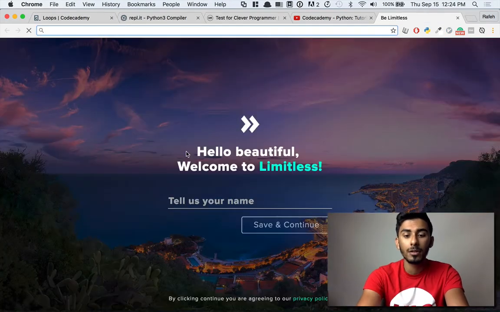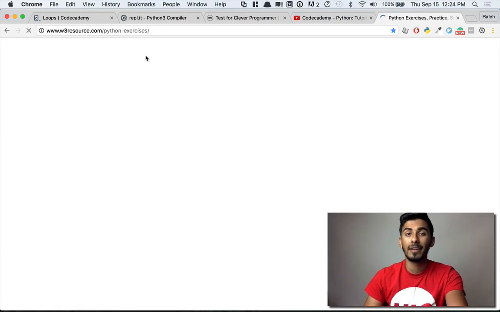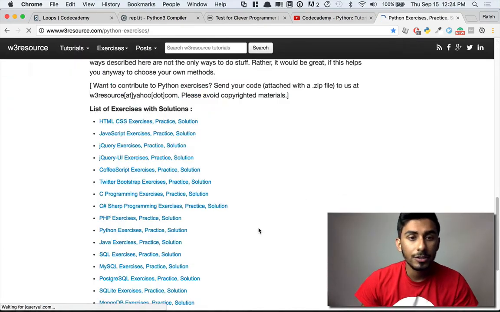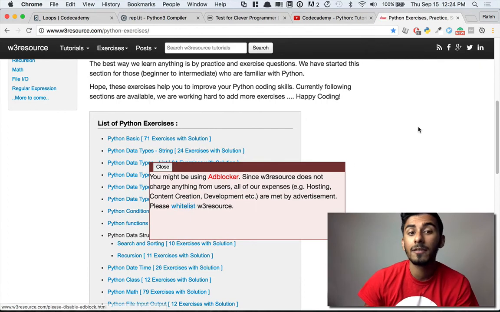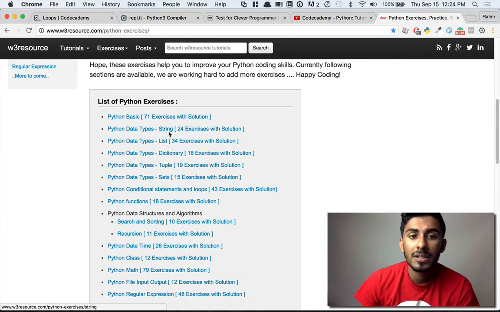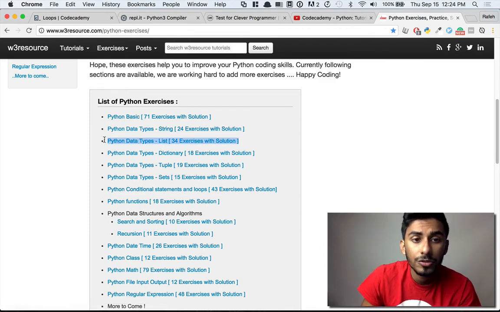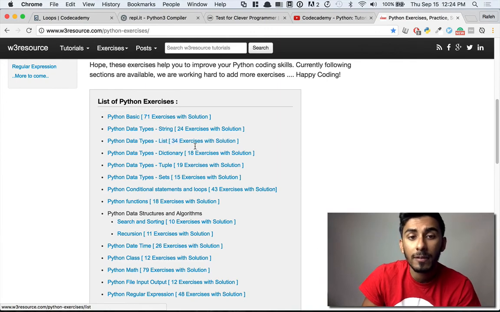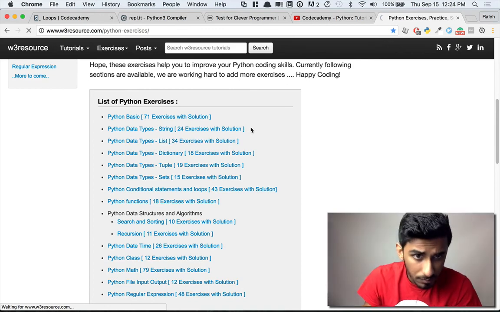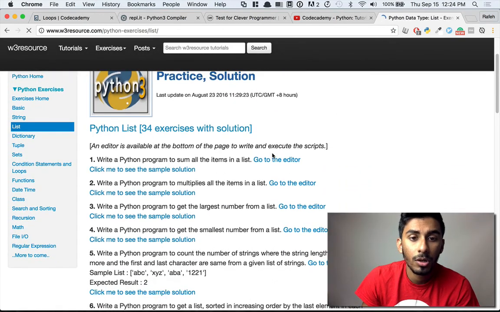One good place you can go to is w3resource.com for Python exercises. You can simply choose the kinds of exercises you want. For example, do you want basic exercises, strings, the ones with lists? Here, I would choose these ones: Python data types, list, 34 exercises with solutions. So you can then check the solution. Simply click on the exercise and go, okay, write a program to sum all the items in a list.